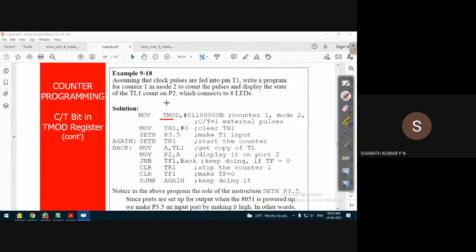In this case, timer 1 is used as counter 1 in mode 2 operation. The value loaded to the timer is 60H. The author has shown it in binary bits so that we can understand which bits are being set and reset. For example, the first bit is the gate bit. The second bit is C/T bar, which should be set to 1 so that we can select it as a counter.